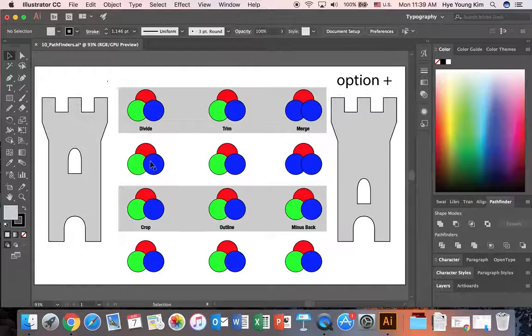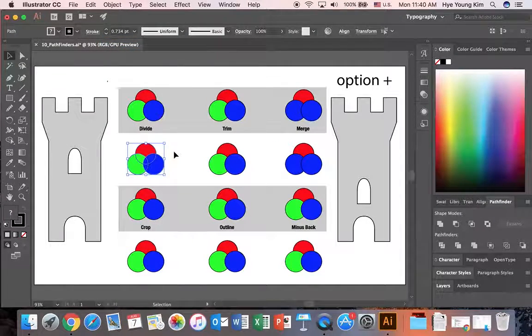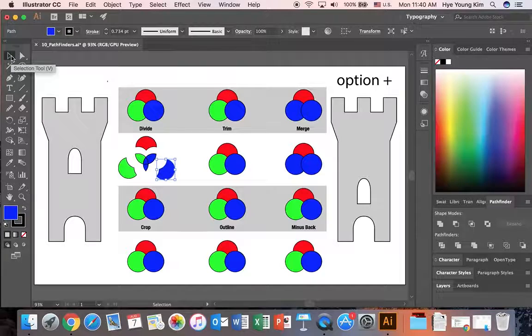Okay, let's start. So I'm going to select these 3 and apply Divide. Whenever I apply this shape path, it automatically makes one group. So we're going to go to Object, Ungroup. After ungrouping, I can move freely. I'm in the Selection tool, V.